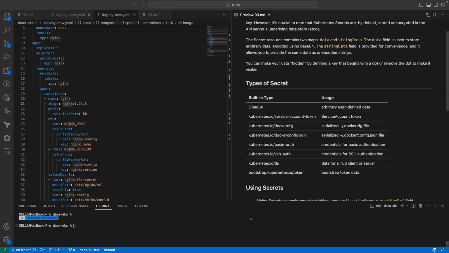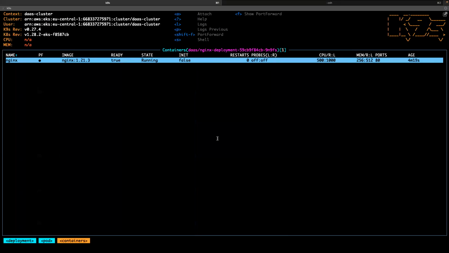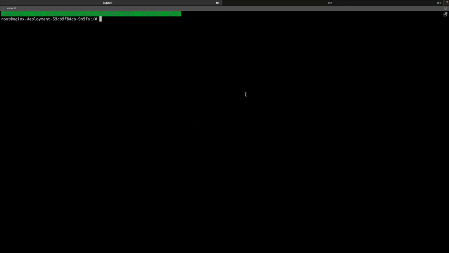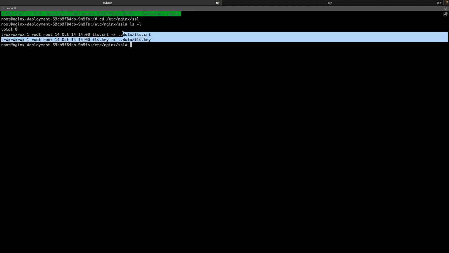Another security tip is this. If you go to my deployments, what I wanted to show you before, if you run cd /etc/nginx/ssl and then ls -l, it should show me this file, right? It shows me my secret, correct?